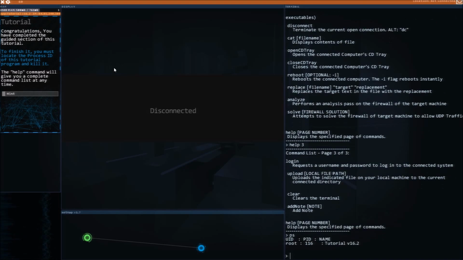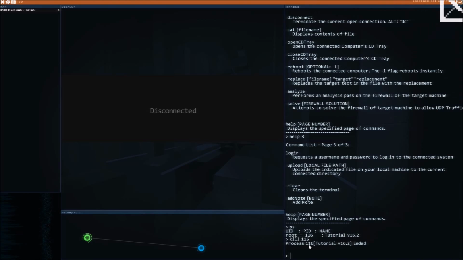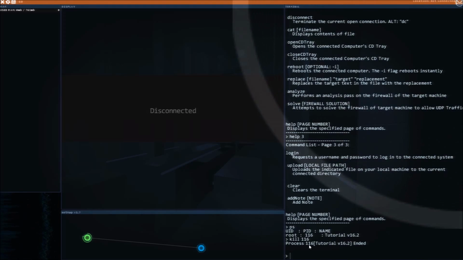So the PS command will list all of the currently running processes on the computer. So right now all we have is tutorial. The process ID is 116, so we want to kill it by typing in kill 116. And that ends the tutorial. There is an achievement for beating the tutorial as fast as possible, so if you've played the game before and don't need to walk your way through the tutorial, then you can simply skip right to killing the tutorial process and you'll get an achievement for that.